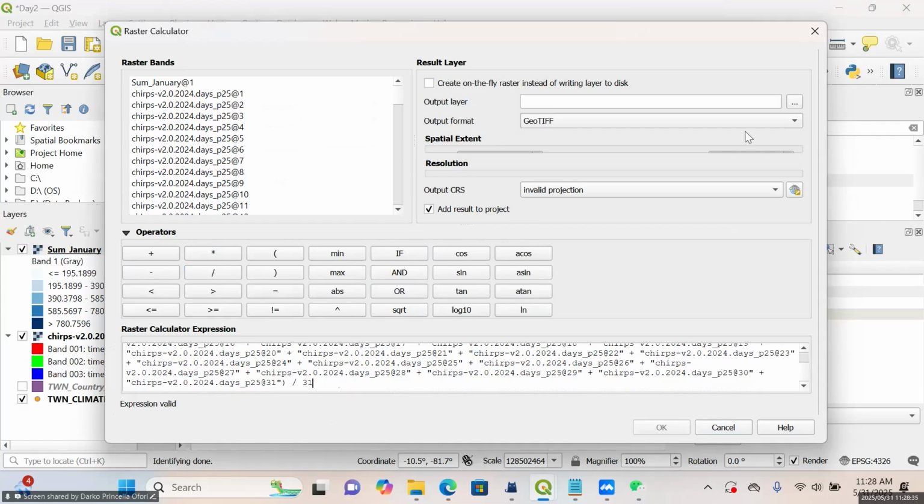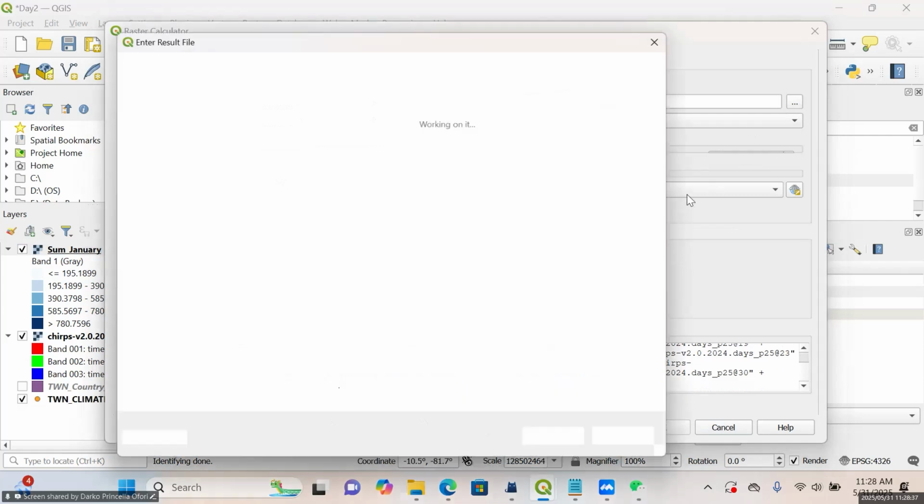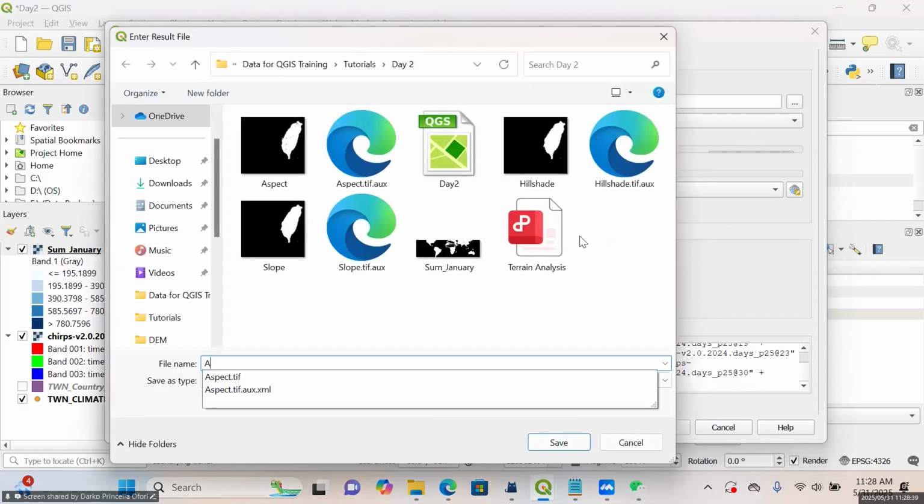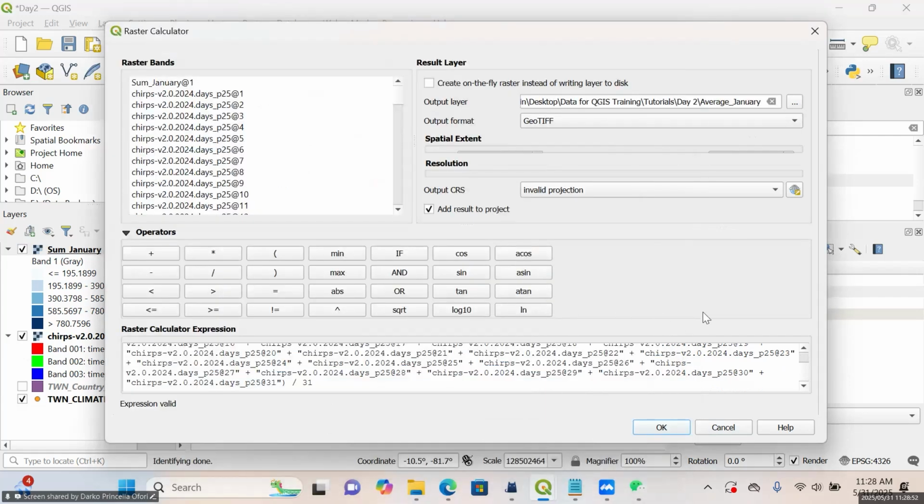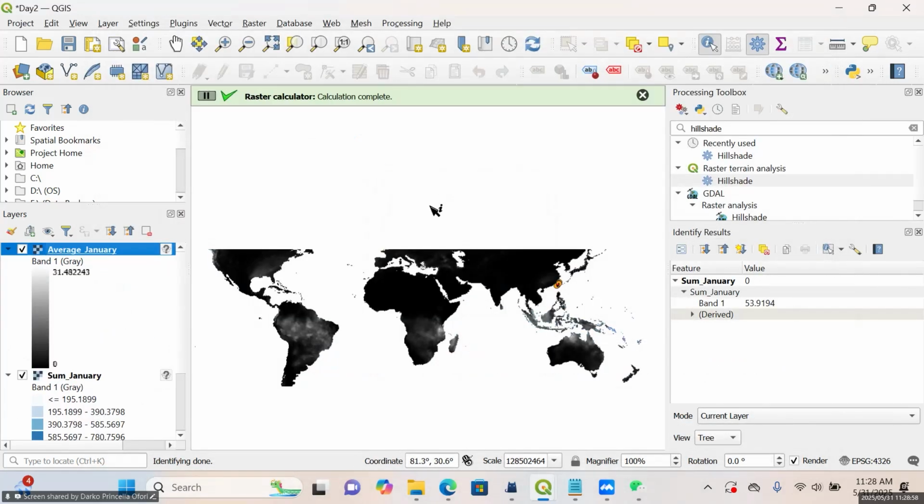So when you are done with that, you specify where you want to save it. And we give it the name average January. Okay, when you're done, you can move on to the okay. So you can see the average rainfall values for January.